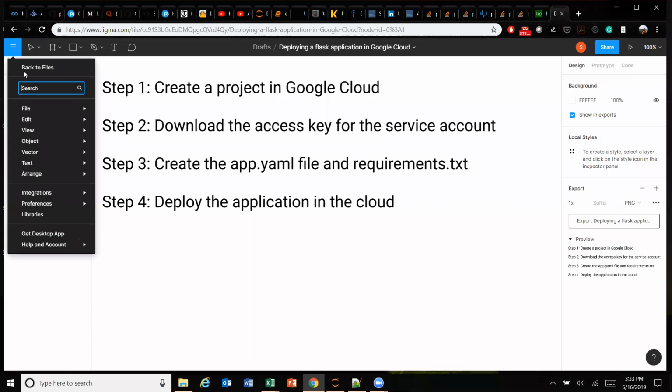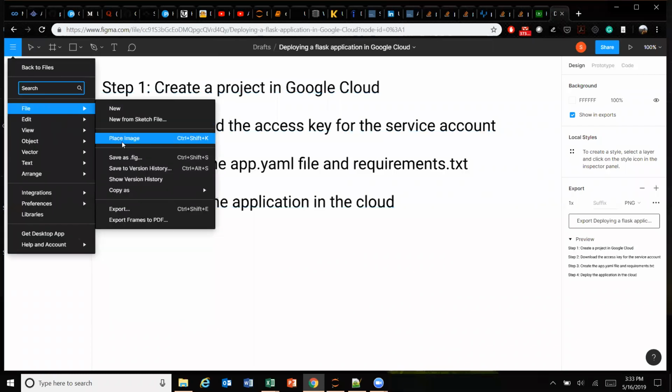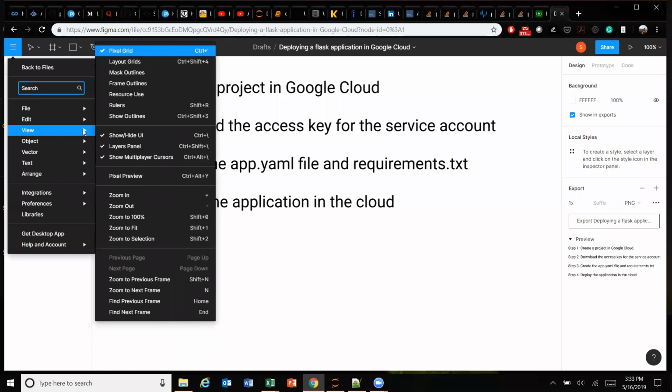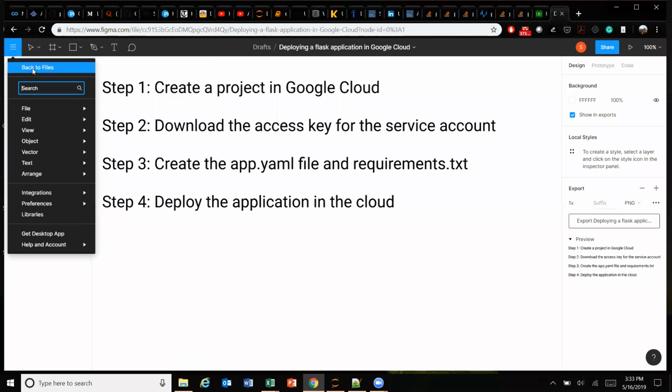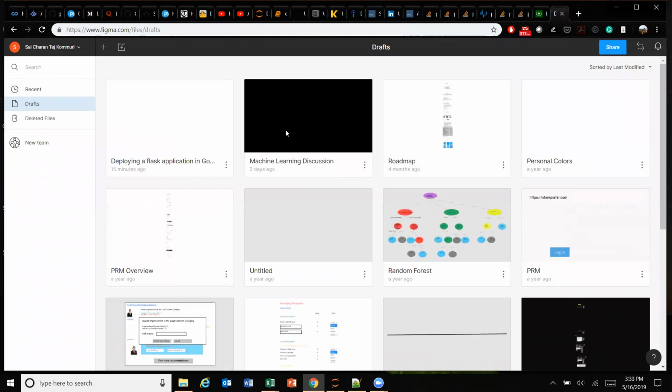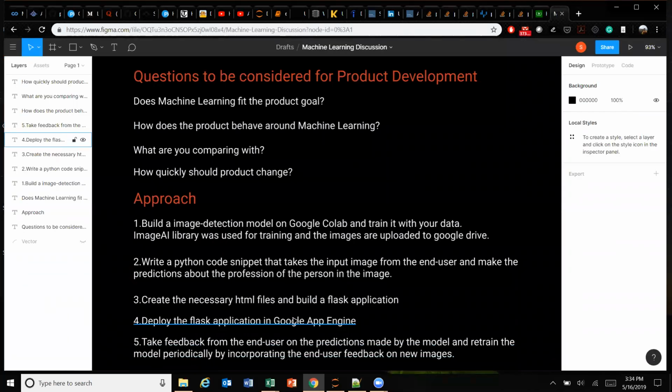If you remember, let me just open up the previous canvas. Right, this was the discussion that we had in the last recording. We looked at the first 3 steps along with the 5th step, but the 4th step is where we are trying to deploy an application to Google Cloud, Google App Engine. We built an image detection model, wrote the Python code, created the necessary HTML files, built the Flask application, and we also saw end-to-end how we can take feedback. Everything, the first, second, third, and 5th steps, in a local machine.